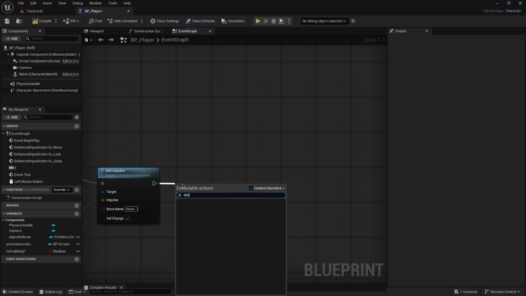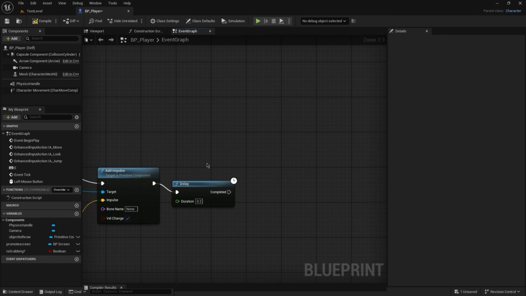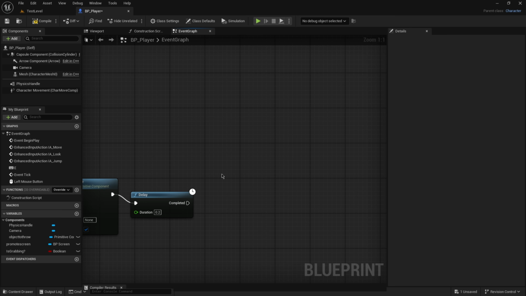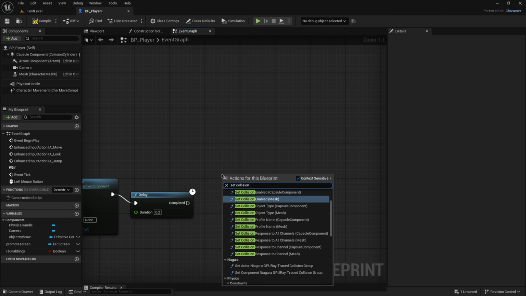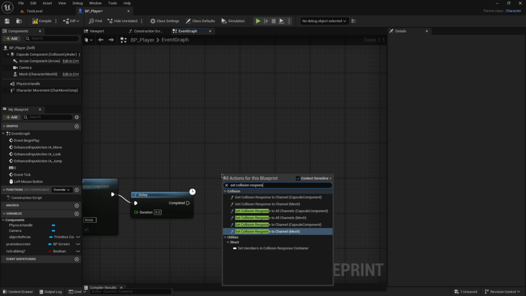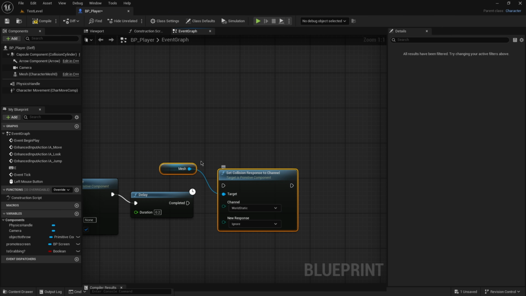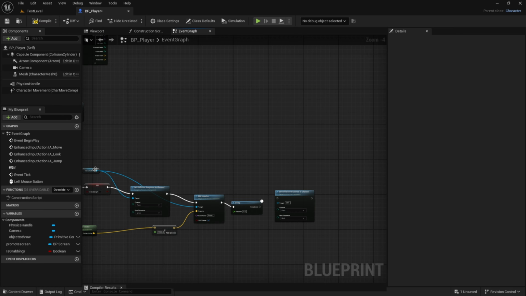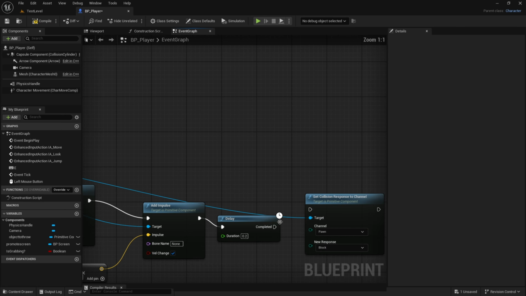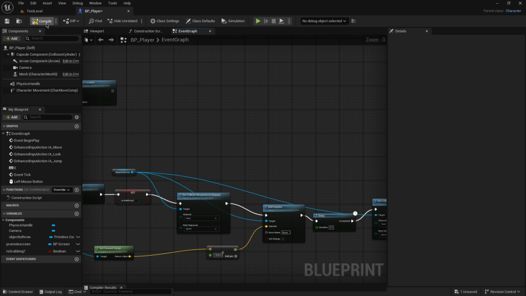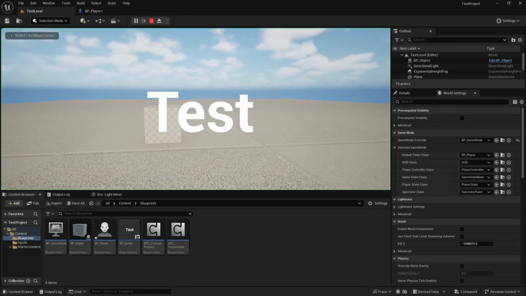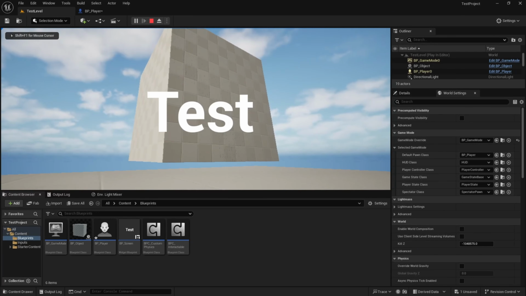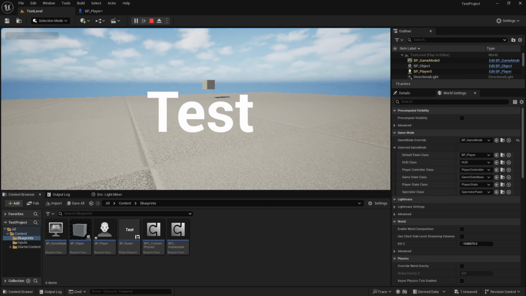Then we're going to do a delay. And then we're going to do a set collision response to channel. We're going to set it to block and this to pawn. And the target would also be object to throw. Then we connect it up. Compile, go back to level. Now you press E and press the left mouse button, it throws.